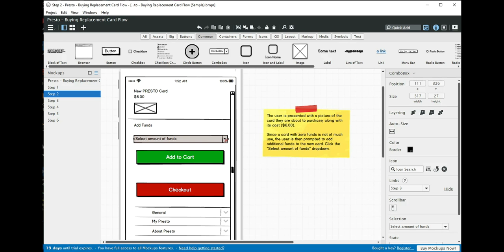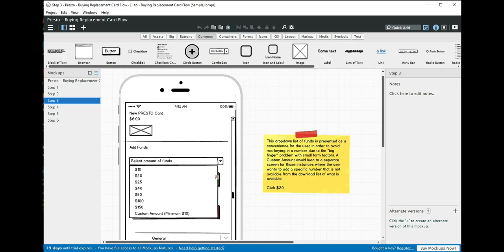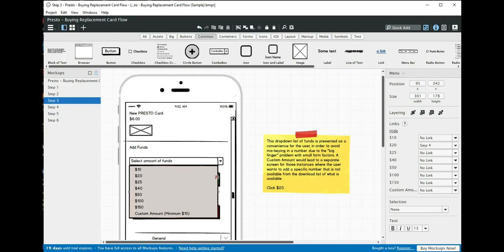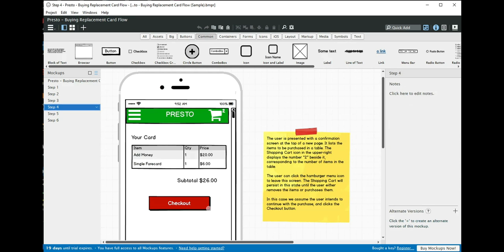Perfect. Then I click on it, I go to step number 3, and sure enough, it gives me a nice little drop-down. In order to avoid miskeying a number due to the big finger problem with small form factors, a create custom amount would lead to a separate screen, and so on and so forth. Click $20. Again, you can see the individual links are linkable, and it helps keep people from going to the wrong thing in your flow. In this case, only the $20 option will lead to the next step, which is going to be this.